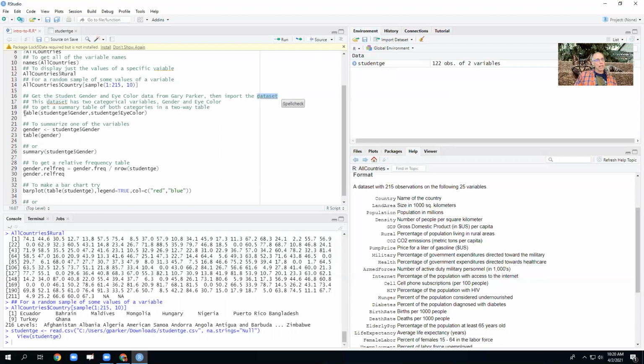I can do something like make a summary table. So we're going to get a summary table of both categories in a 2-way table. And so all I have to do is run the command summary. And then again, what does this mean right here?